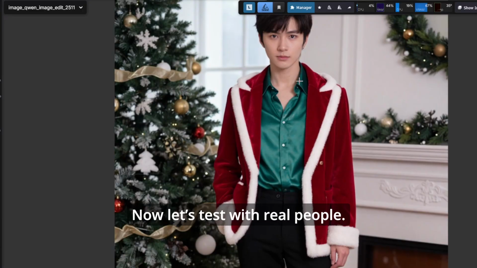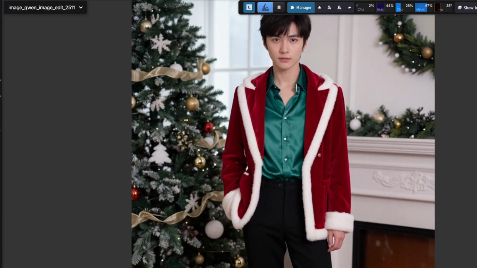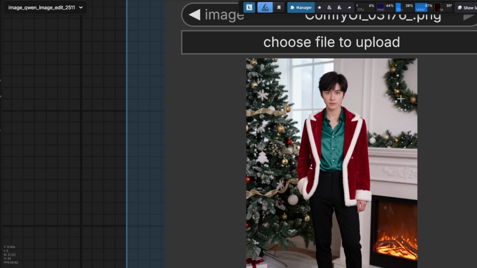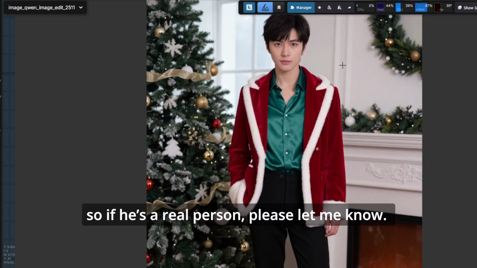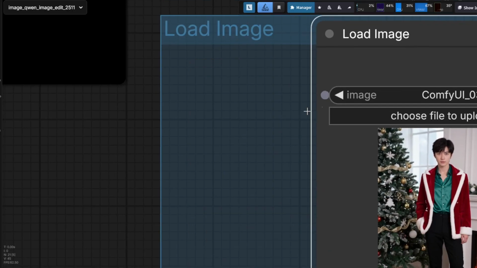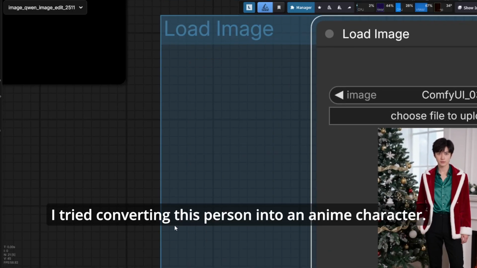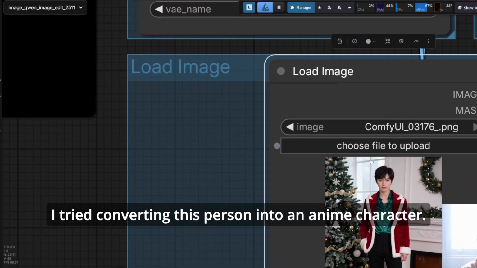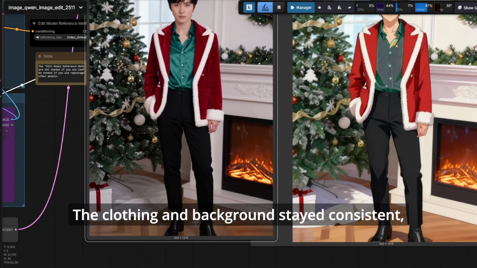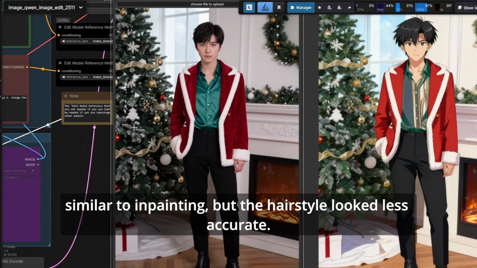Now let's test with real people. I used Qwen-image to generate a person. I don't know who he is, so if he's a real person, please let me know. I tried converting this person into an anime character. The clothing and background stayed consistent, similar to inpainting, but the hairstyle looked less accurate.